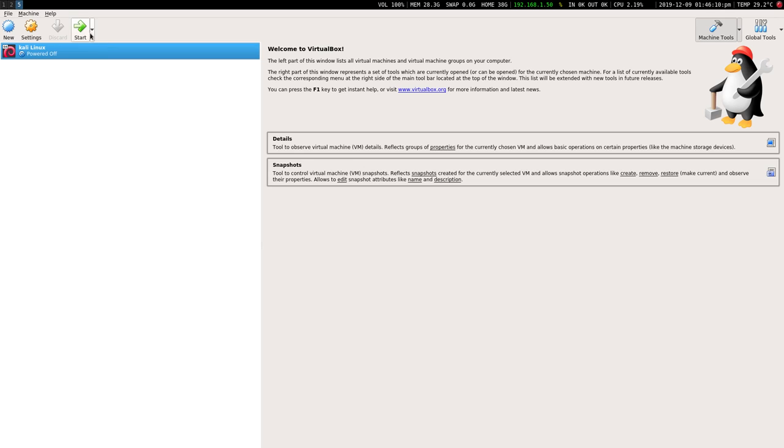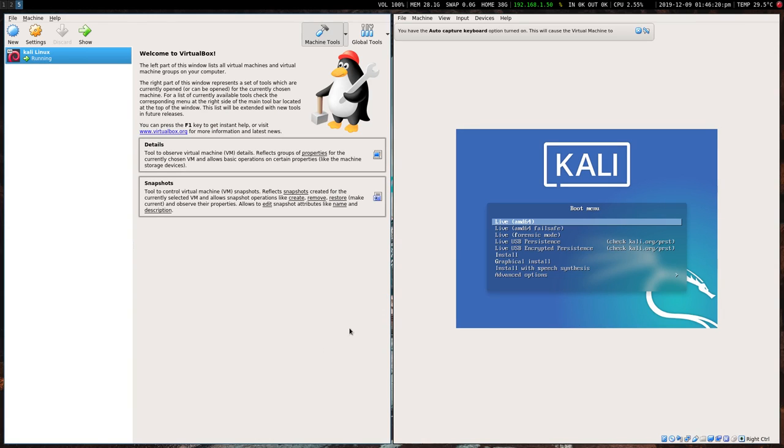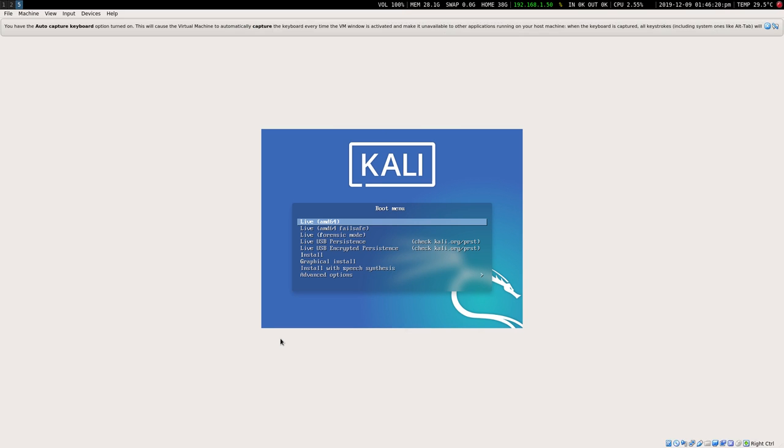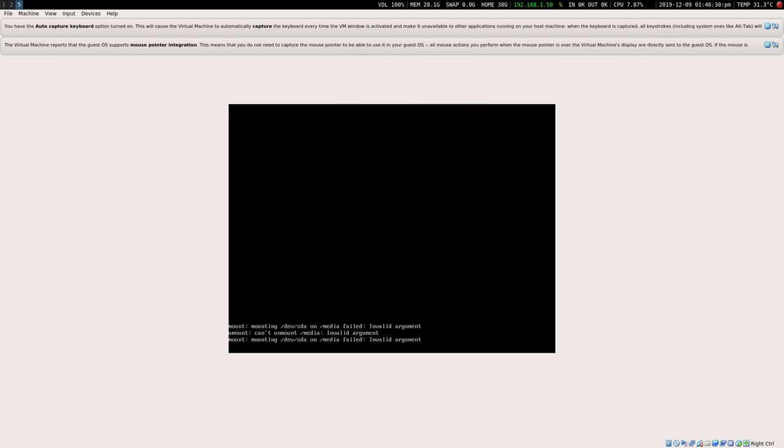But press F12 to boot device. See, it's all different. Let me make this full screen better. What you do is, after you get into the screen, you're gonna go to the graphical install. Just wait for that to boot.